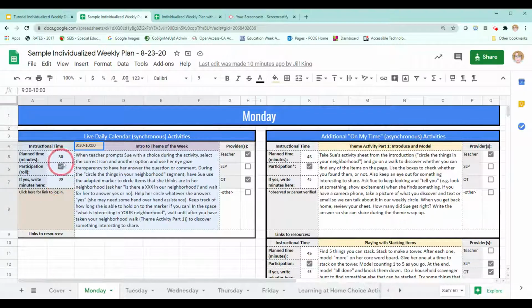So just a reminder that whatever time you've planned for that, if you have a checkbox yes, they participated, just go ahead and put that full minutes, even if they completed it in a shorter duration of time. You want to give them the full credit for the activity.